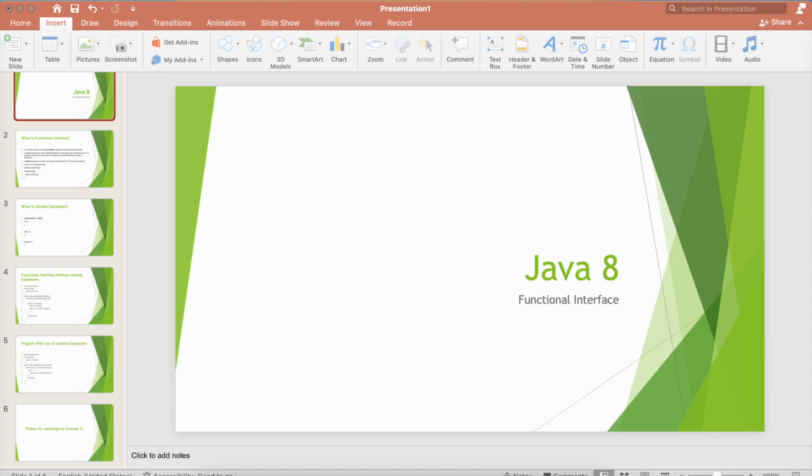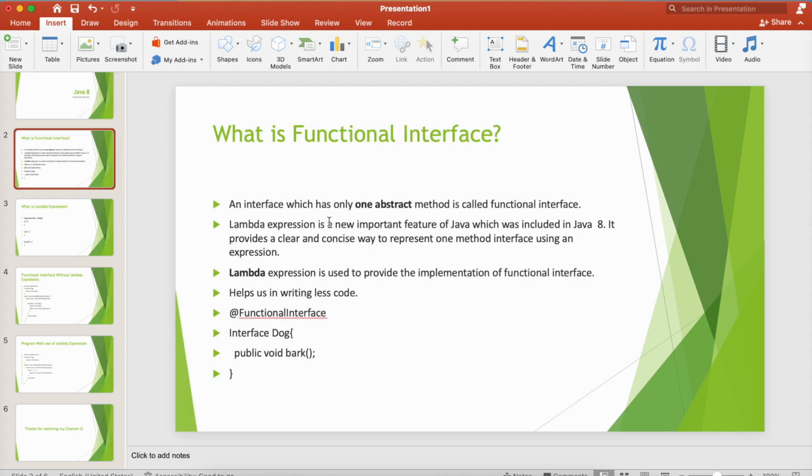Today we will look at one of the most important features inside Java 8, that is functional interfaces. It was introduced in JDK 8. So what is a functional interface? A functional interface has only one abstract method. An interface which has only one abstract method is called a functional interface.